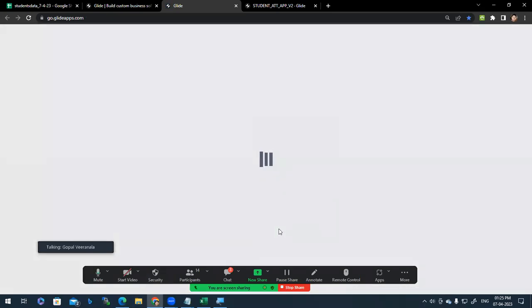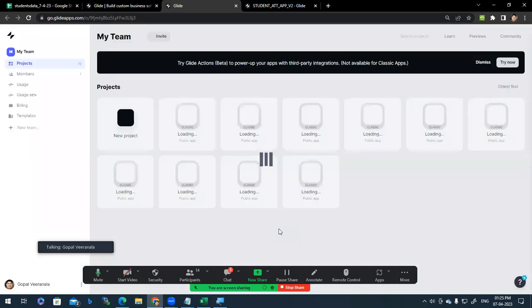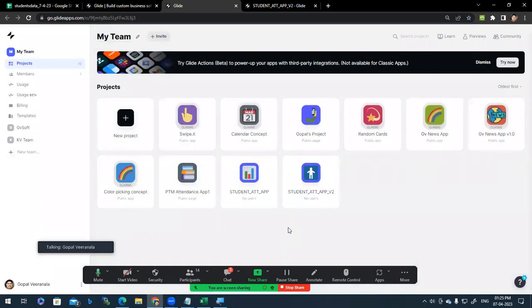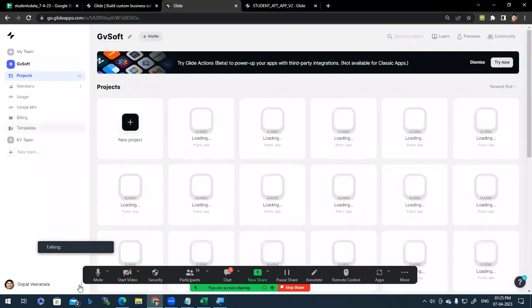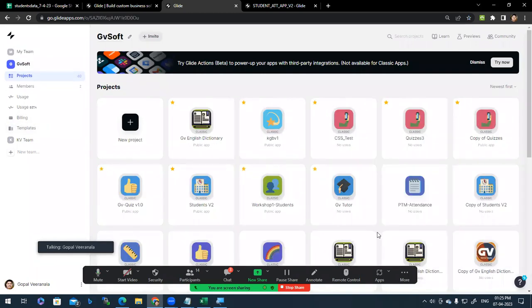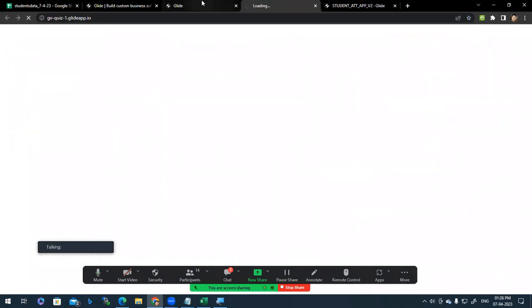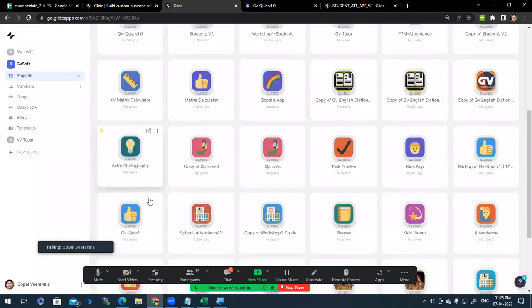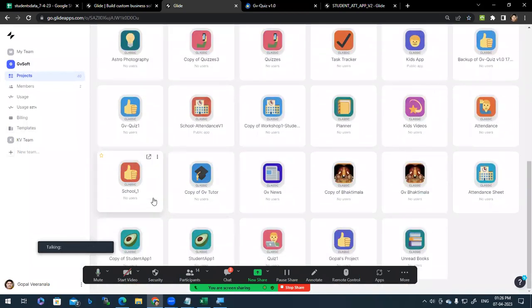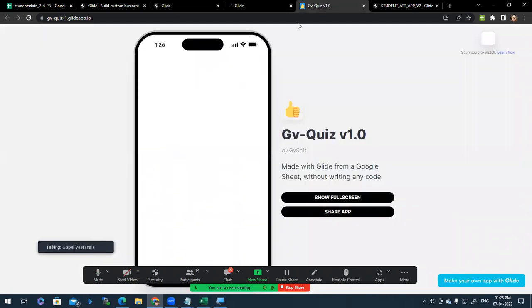We have written the app script here. We don't even need to write the script every time. We can take the script directly from available actions. I will show you some more. And a quiz app is there. A devotional app is there.